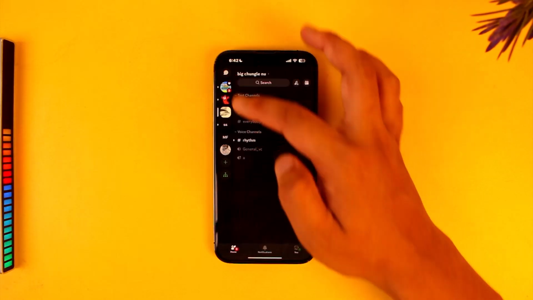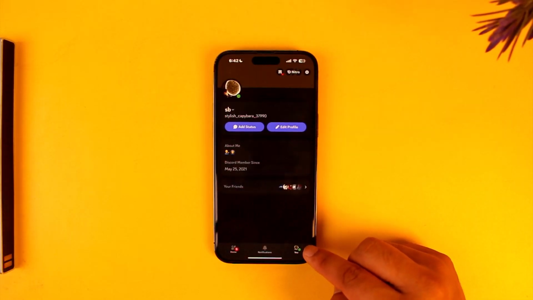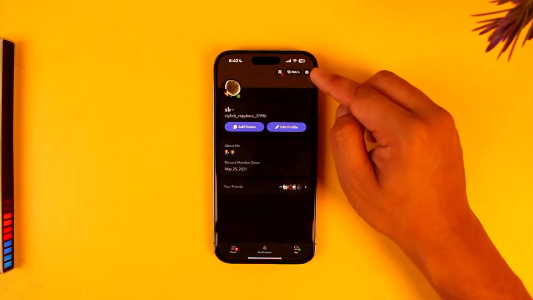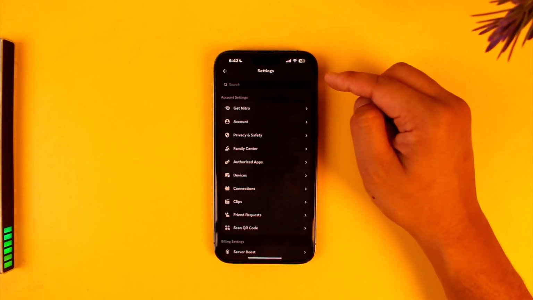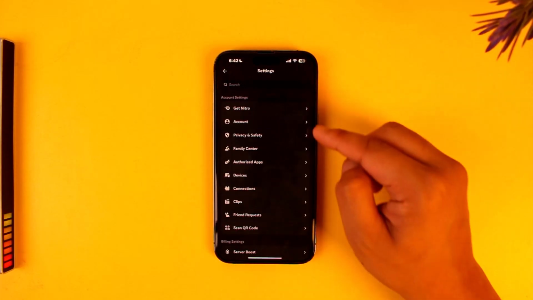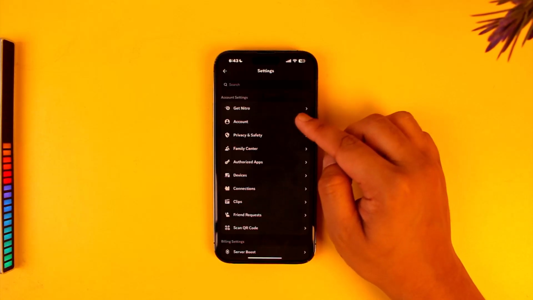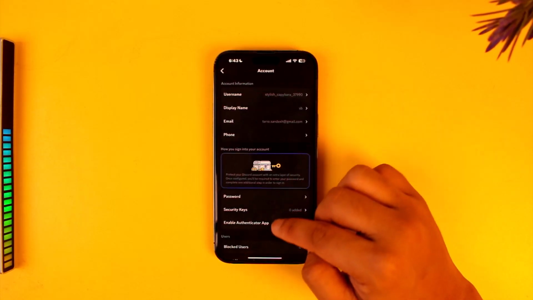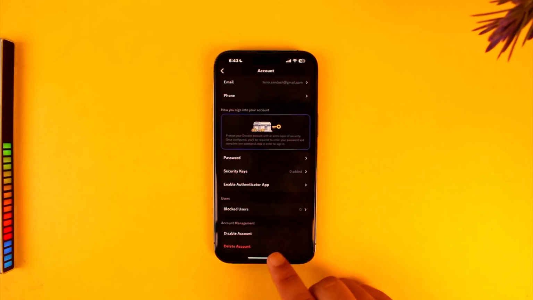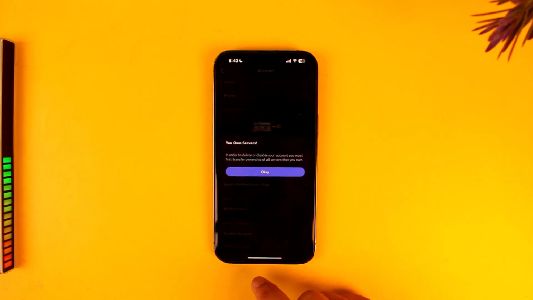Then simply go to your profile icon from the bottom right of the screen here. Once you've done this, tap on the gear icon located at the top right hand side of the screen. Then once you're there, simply go to the option that says account. Once you go to account, scroll down a bit further and you'll find an option that says delete account. So tap on the delete account option.